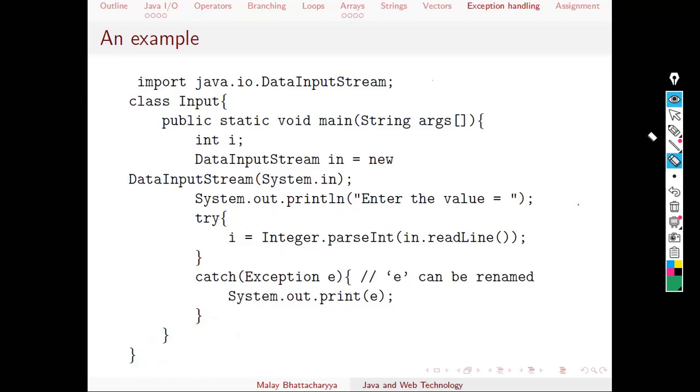So here is an example. I said in the input output section that whenever you use data input stream, you must throw an input output exception, right? But what we have done here, we have not thrown it. So actually that was not the case. At that time, as you didn't know how to handle the exception, we said that you must throw an exception. But that is not the case. Either you have to handle the exception by yourself or you have to throw the exception.